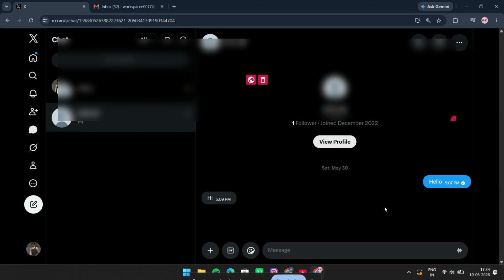To view your message inbox on X, just look at the left navigation menu and click the chat icon.